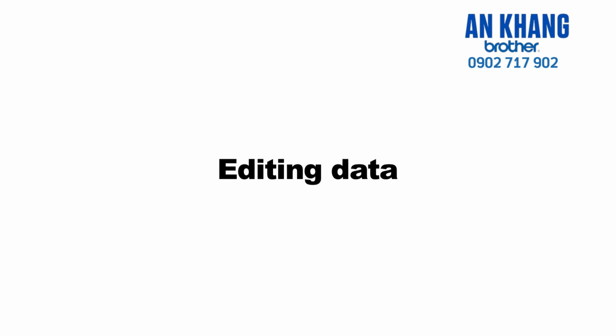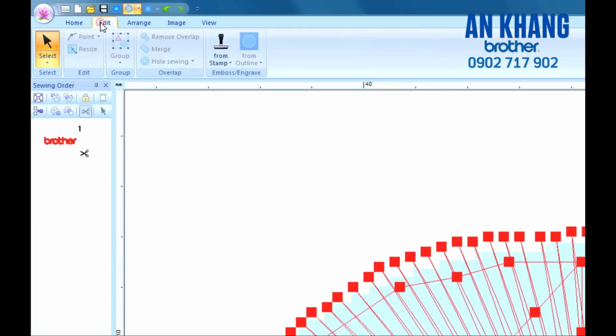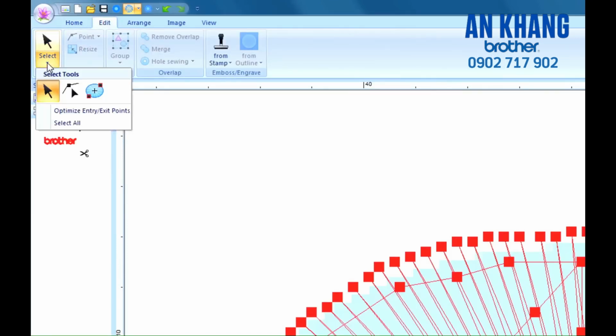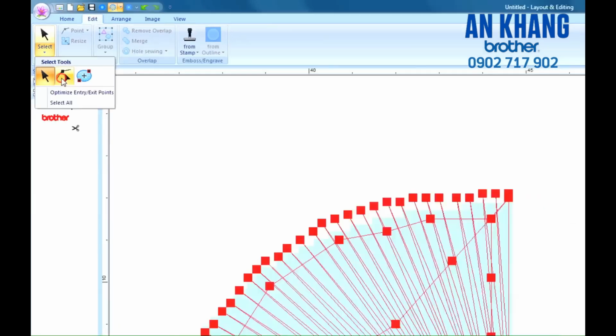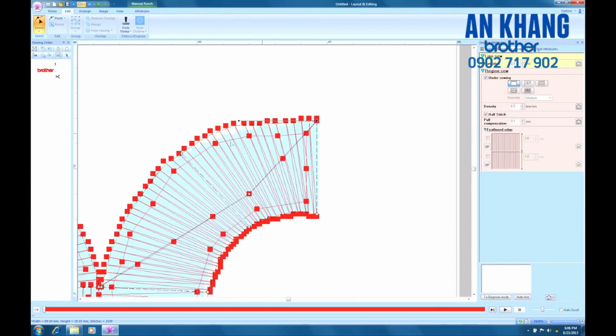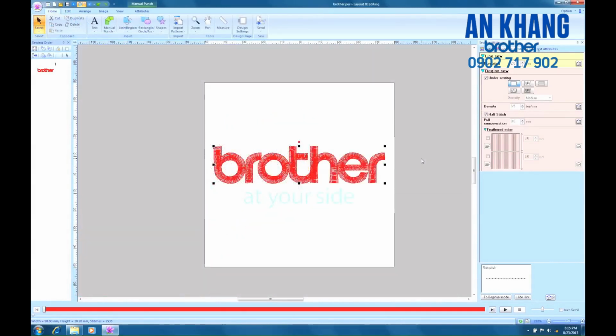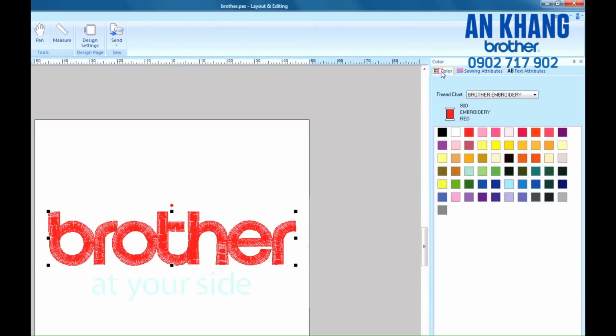Editing data. You can edit the data to make it more solid by selecting the digitized data with the Point Editing tool and then clicking specific points to make improvements. Select a thread color.